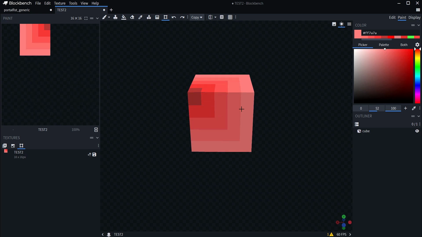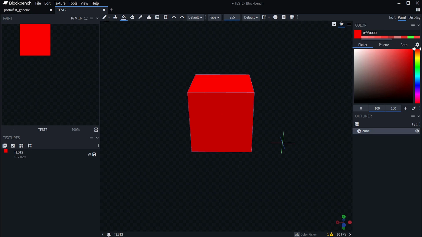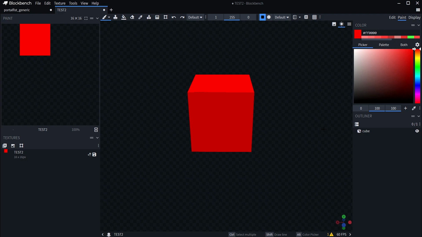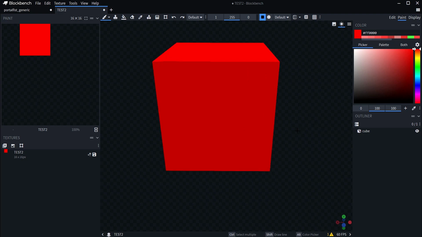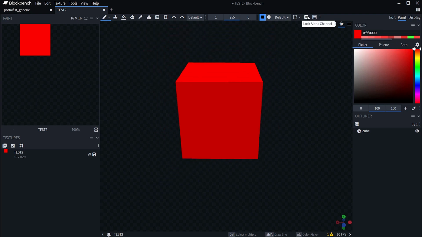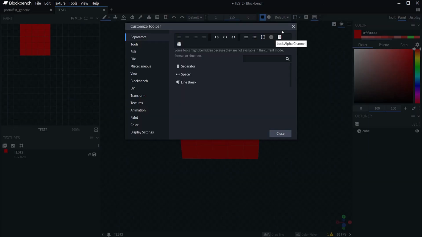Sometimes it's just really hard. Say this is all red. Now tell me, without looking at the actual size on the edit GUI, how many pixels wide is this? You can't tell. If I zoom in, it could either be bigger or just zoomed in. But with the grid, it's 1, 2, 3, 4, 5 cubes wide. So handy. And then the toolbar, you can always put this up.